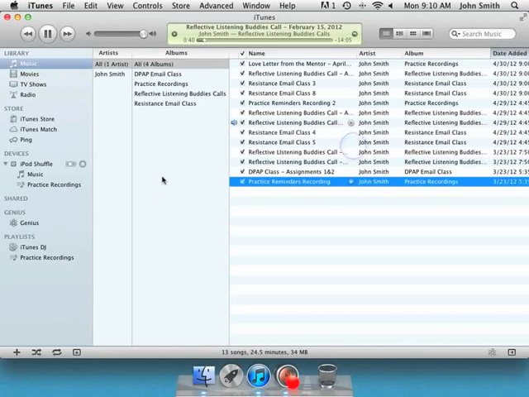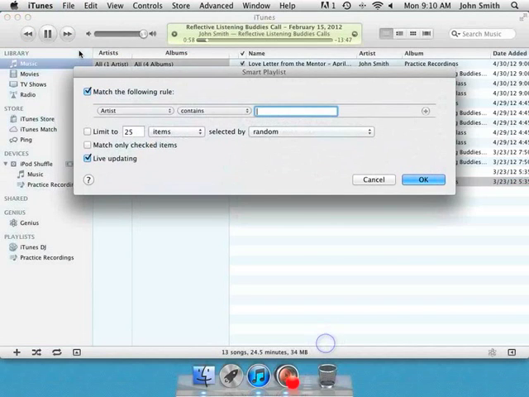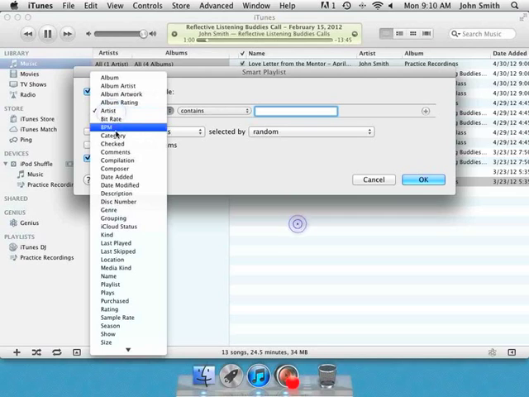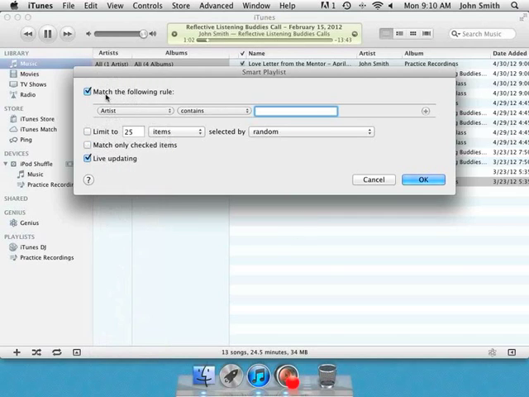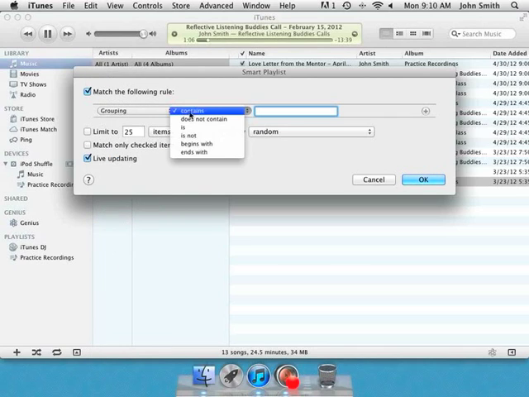Now there's one other slightly more advanced way to label your recordings so that they automatically end up in the playlist. And the way to do that is to create something called a smart playlist. And so you would go to the File menu, select New Smart Playlist. We're going to say we want to match the following rule and choose grouping. And we're going to say grouping is, and I'm going to say automatic sync.